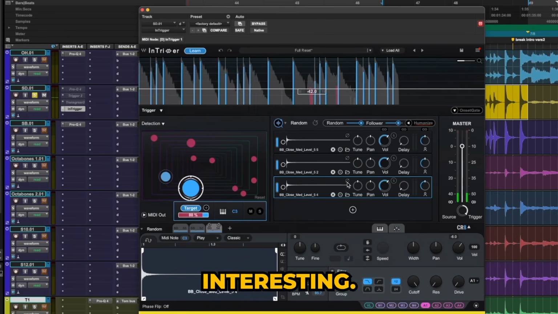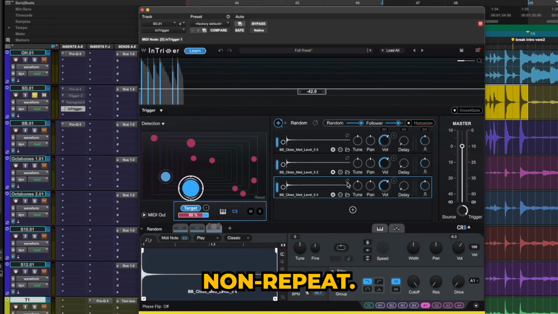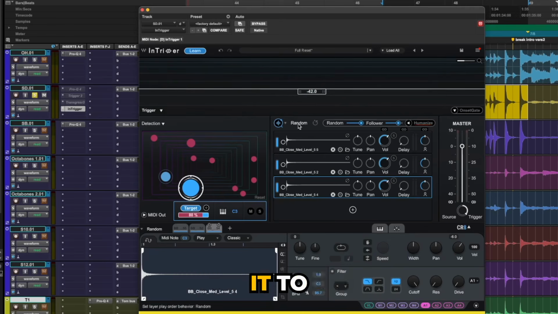Okay, this is also interesting. What it does here, it does random, but it does not do random non-repeat. In order to get it to non-repeat, you need to put it into sequence.